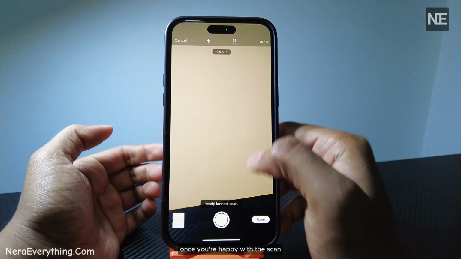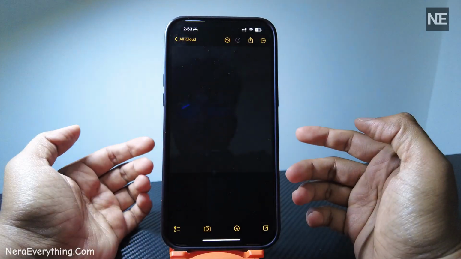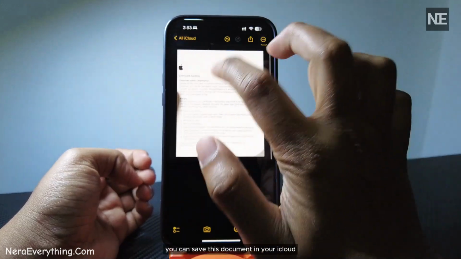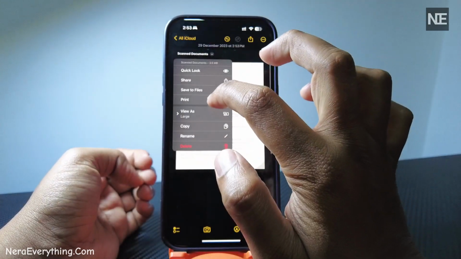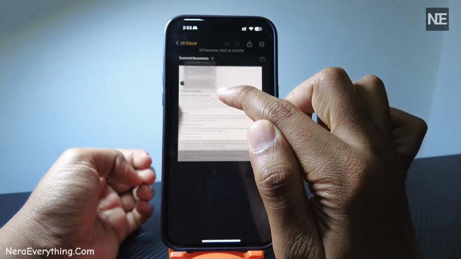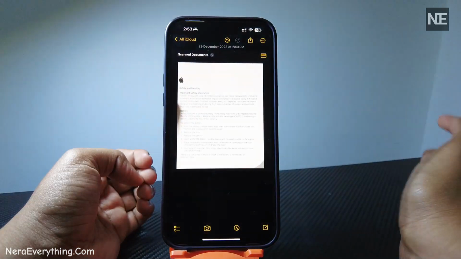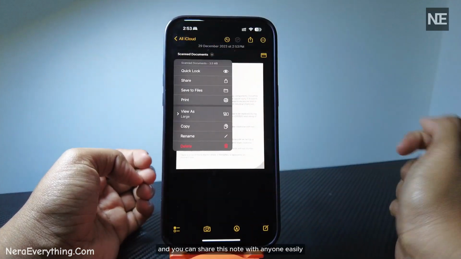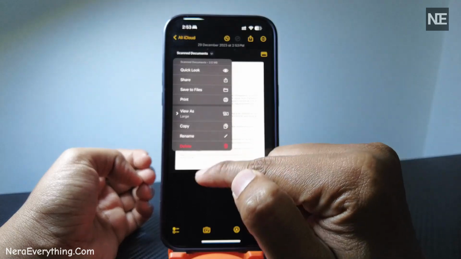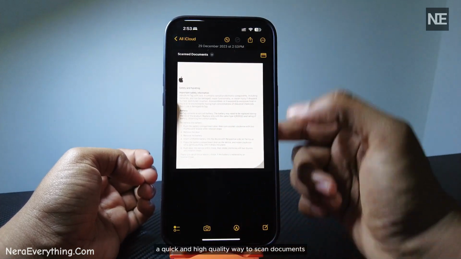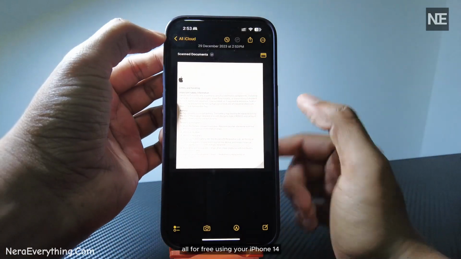Once you're happy with the scan, it adds to your note. You can save this document in your iCloud or on your phone. And you can share this note with anyone easily. And that's it, a quick and high-quality way to scan documents, all for free, using your iPhone 14.